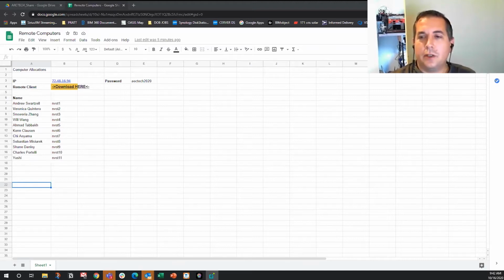And then the next screen is your username and password. Your username is also the computer name here, NVST8. And then your password for everybody is AEC Tech 2020.